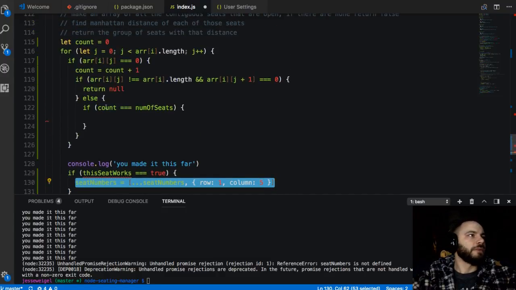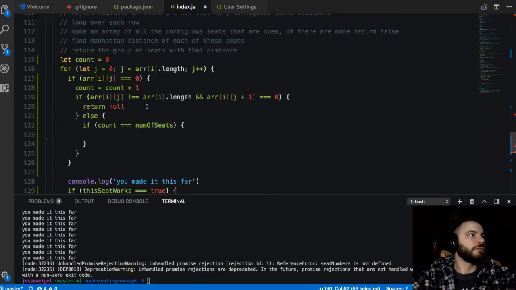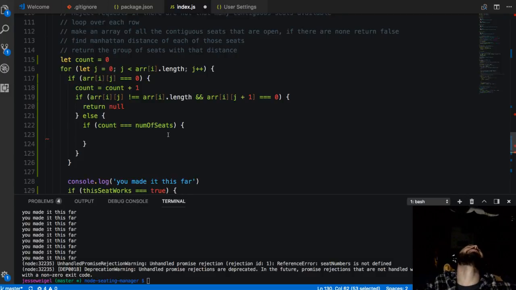Okay, so if count equals number of seats, oh man, this is getting tough.